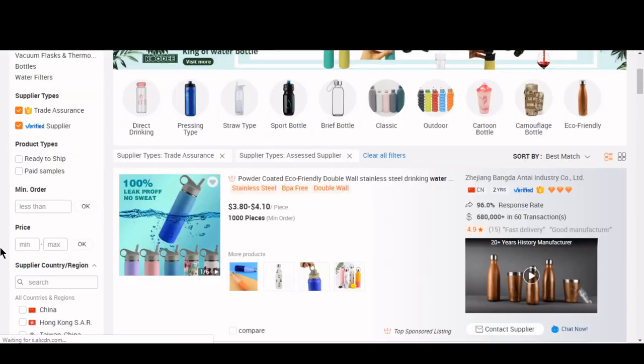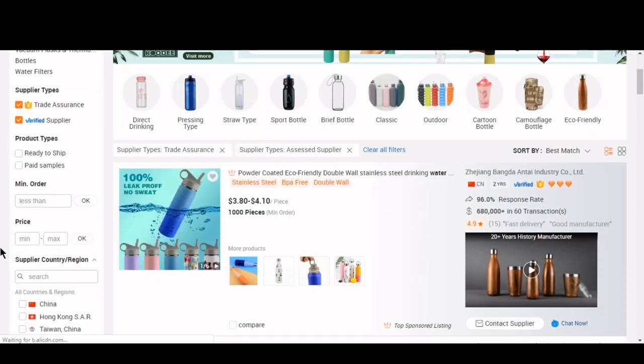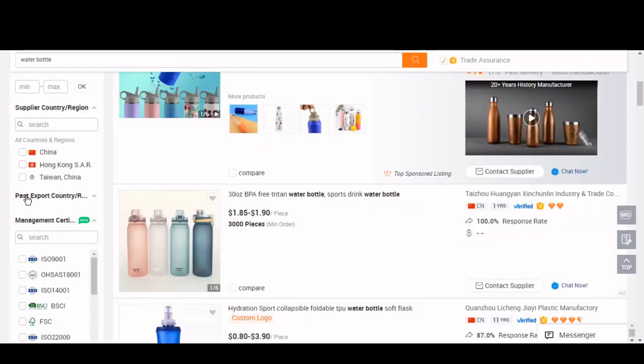So as we come down, you can choose the marketplace you want to source from. Mainly all of the products are sourced from China, but they source from other countries also.